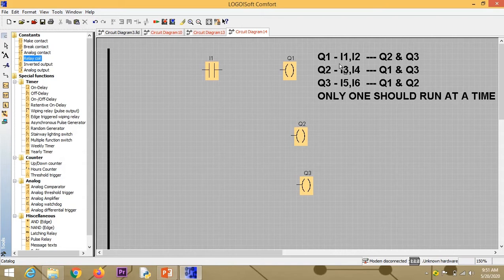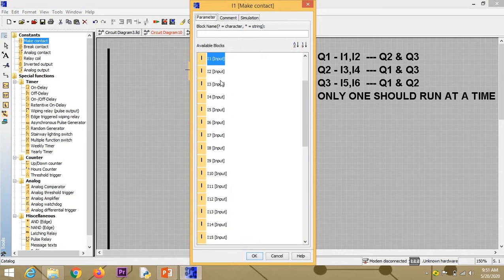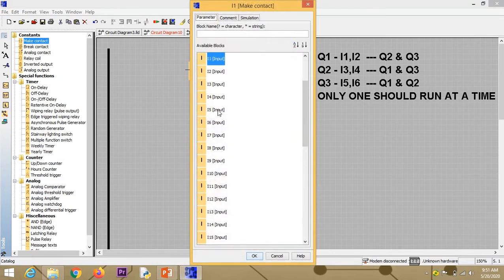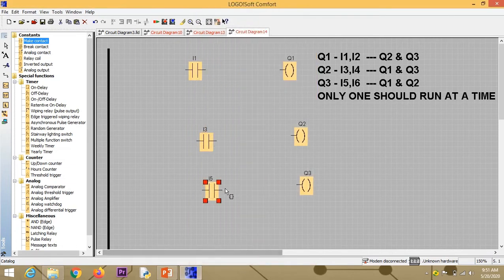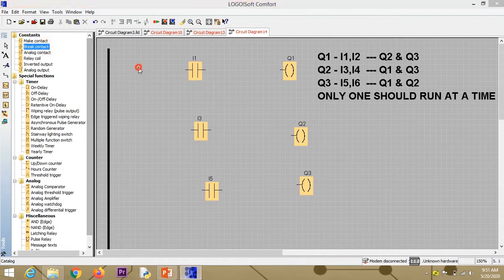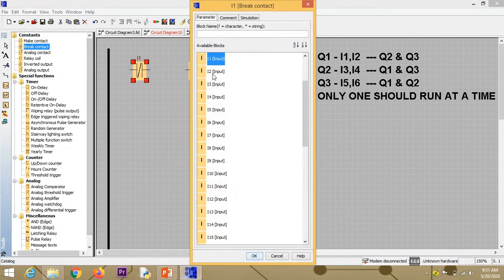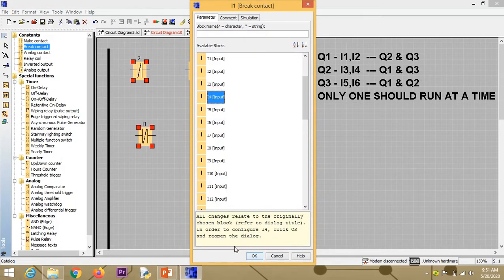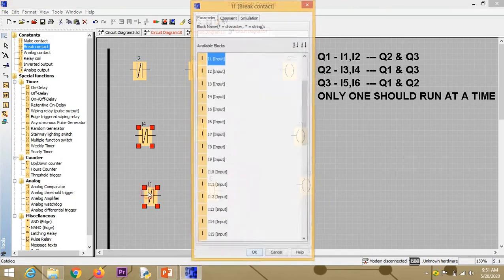So the start button for Q1 is I1. The start button for Q2 is I3. And the start button for Q3 is I5. The stop button for Q1 is I2, for Q2 it is I4, and for Q3 it is I6.